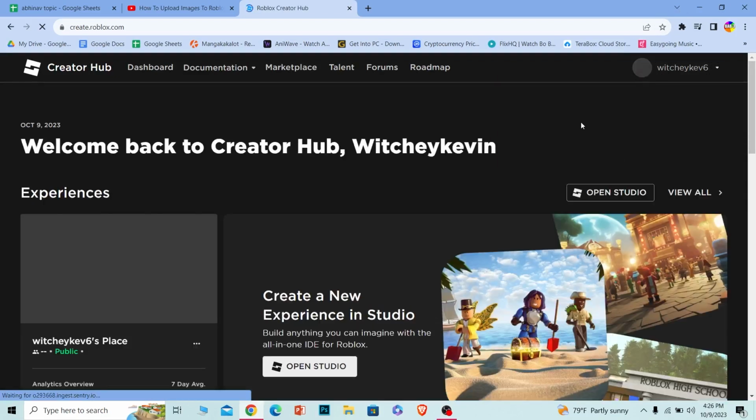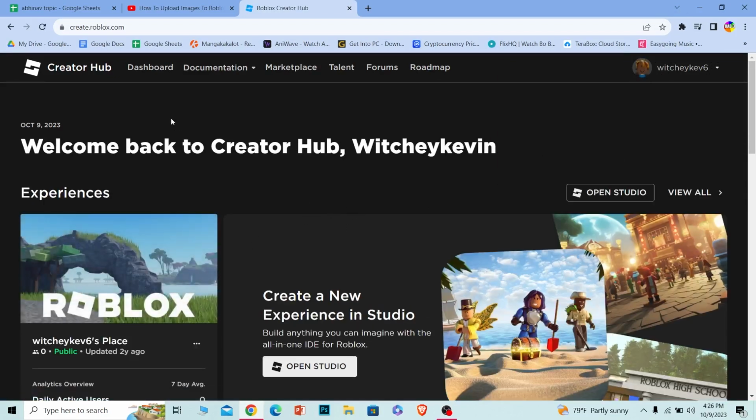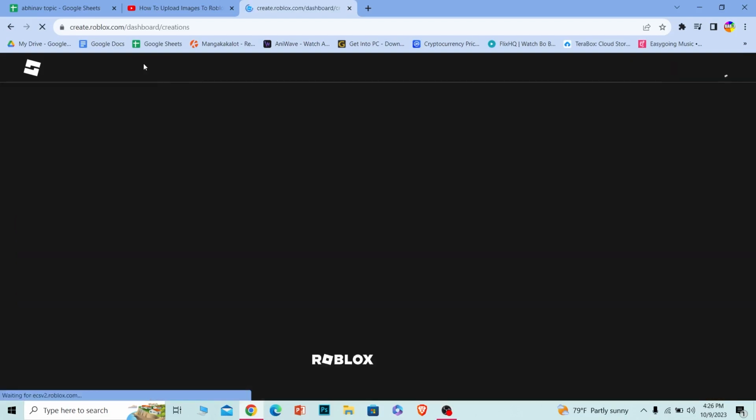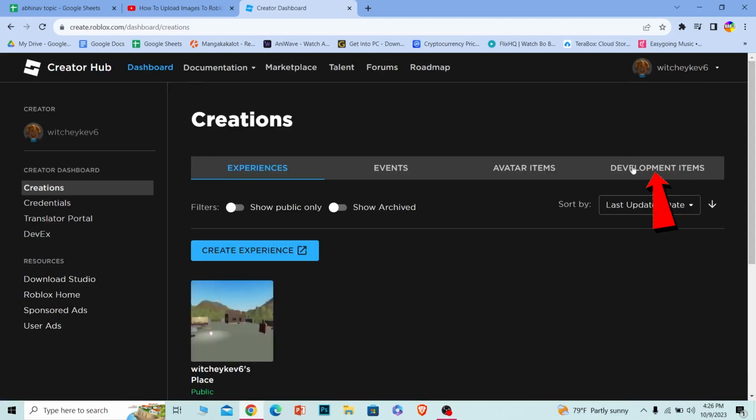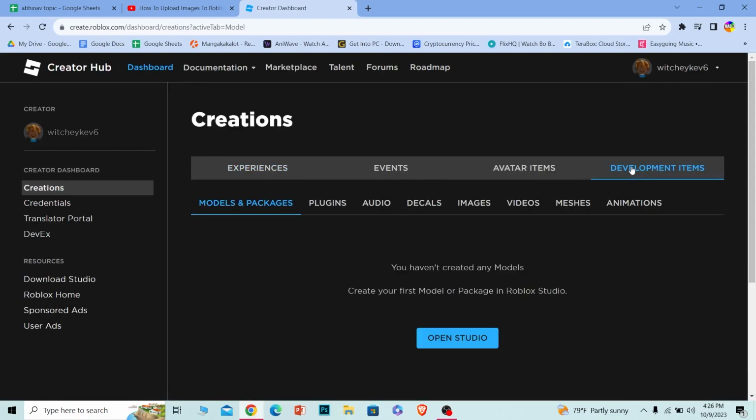Now in this page, it's going to ask you to log in to your account, but if you guys have already logged in to your account, it's going to straight up bring you over here, just like in my case. Click on where it says dashboard, and from dashboard it's going to take you over here. Over here you can see development items, click on it. From over here, click on where it says decals.